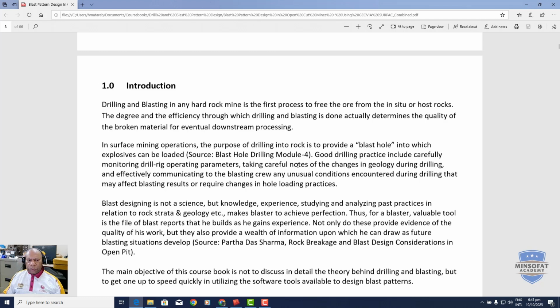Good drilling practice includes carefully monitoring drill rig operating parameters, taking careful notes of the changes in geology during drilling, and effectively communicating to the blasting crew any unusual conditions encountered during drilling that may affect blasting results or require changes in hole loading practices.